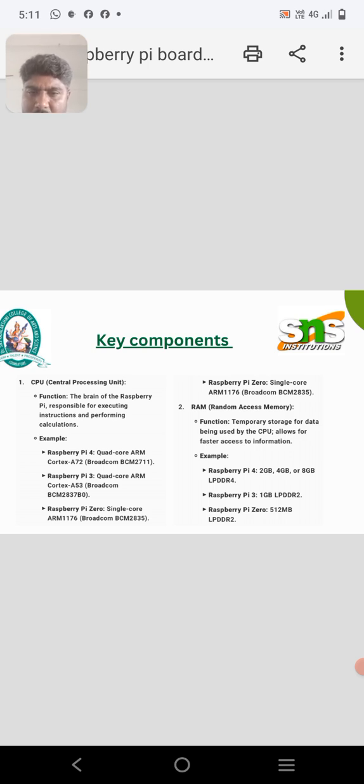The Broadcom is BCM2835. And random access memory, the function is temporary storage used by the CPU, allowing faster access to information. The example: Raspberry Pi 4 has 2GB, 4GB, 8GB of LPDDR4. Raspberry Pi 3 is 1GB of LPDDR2, and Raspberry Pi Zero is 512MB LPDDR2.